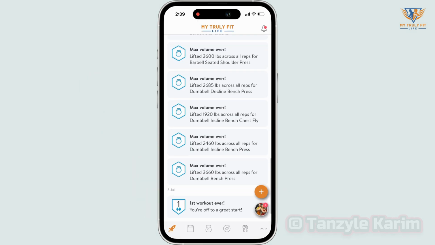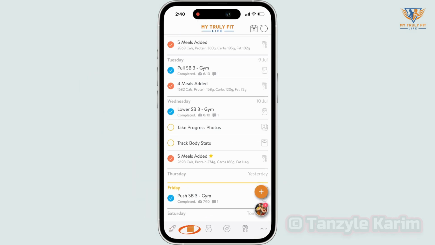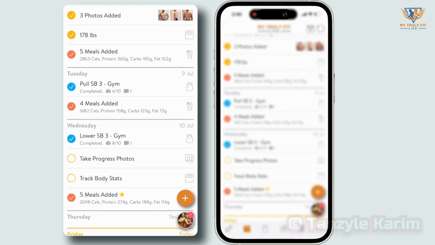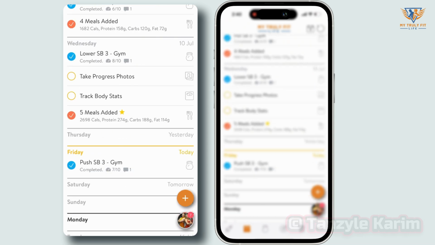So next, we will go to your calendar. Your calendar will show you everything you have scheduled for the next week. Here, you can add, delete, and reschedule your to-dos, like workouts, activities, and sleep.